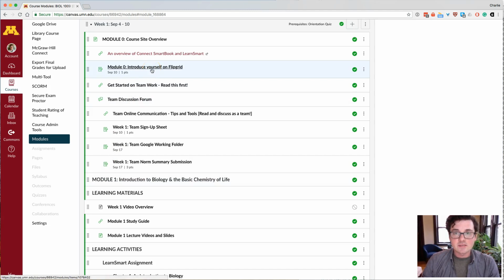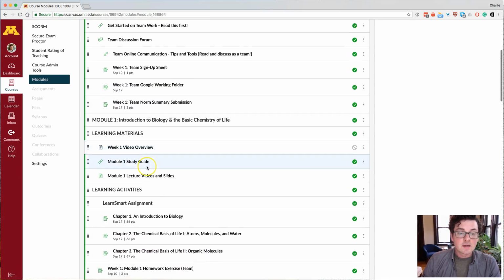These include introducing yourself on Flipgrid, reaching out and communicating with your team to set up a schedule of who's going to be the team leader from week to week, and setting up online tools that you'll use to communicate and work on assignments, including a Google folder, and setting up a set of team norms.